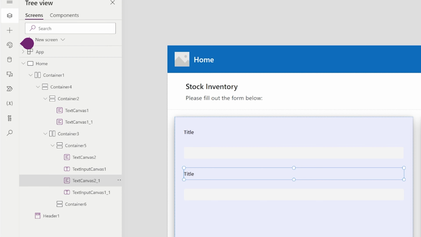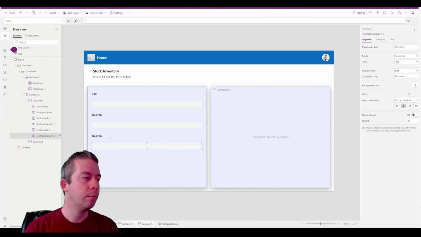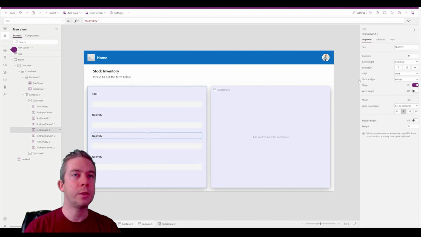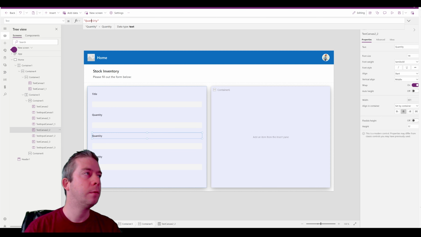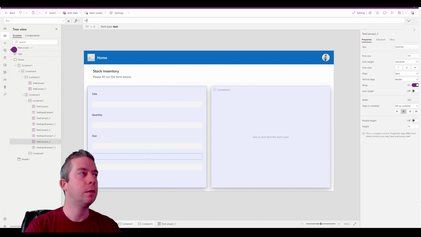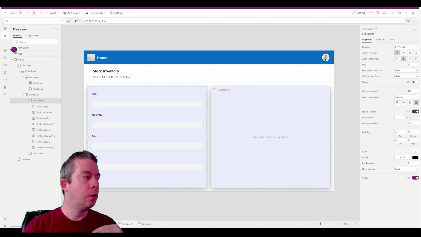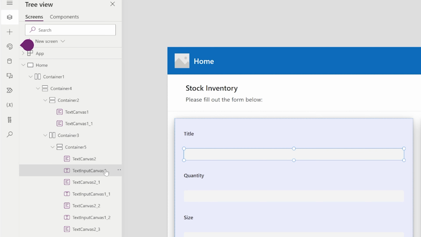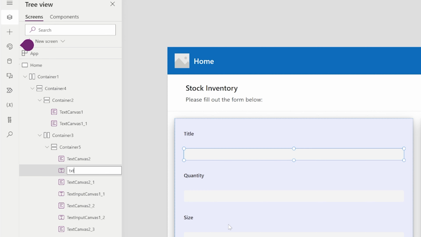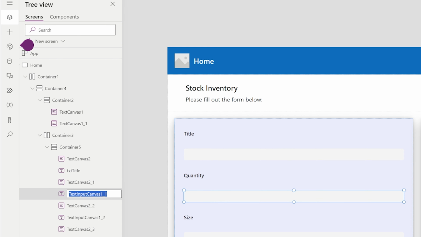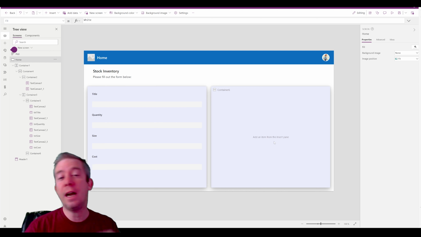Quantity. So this will be size. And this will be cost. Okay, so really what you want to do is you want to rename all of your text inputs because we're going to do a patch statement. So, you know, we want text, title. I'll just fast forward through this, but you really want to rename everything. It's going to save you a headache later on. Okay, now let's do the right side.